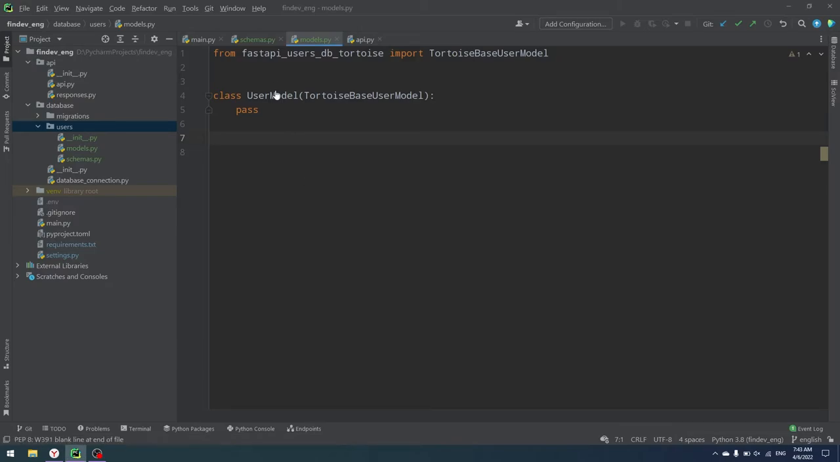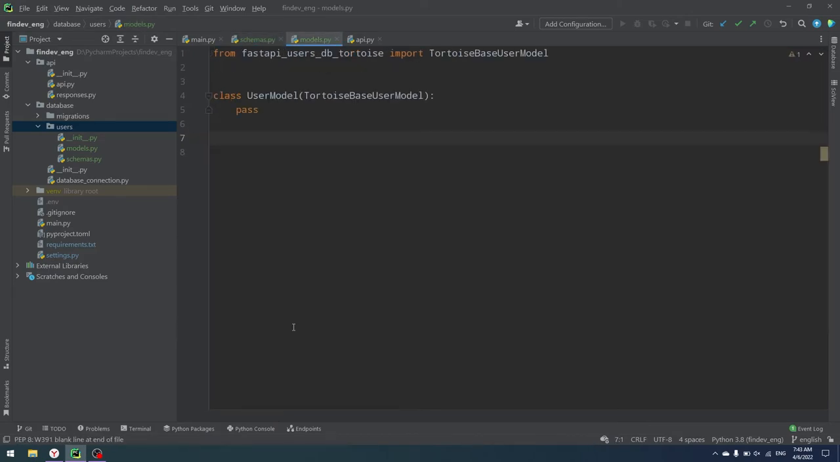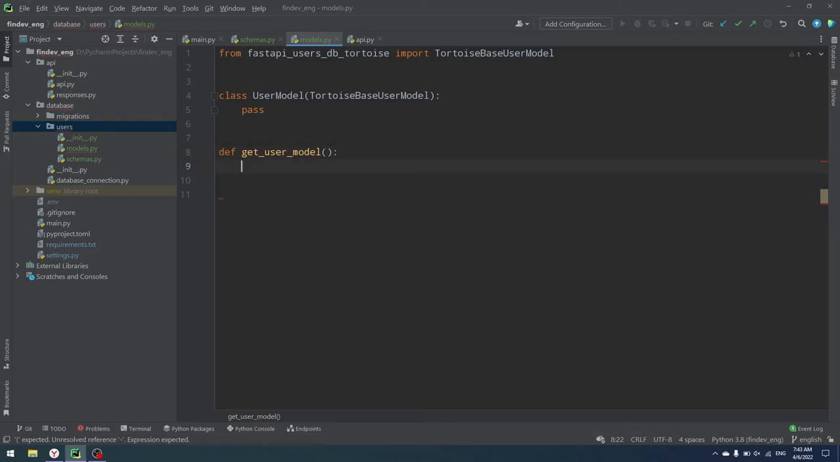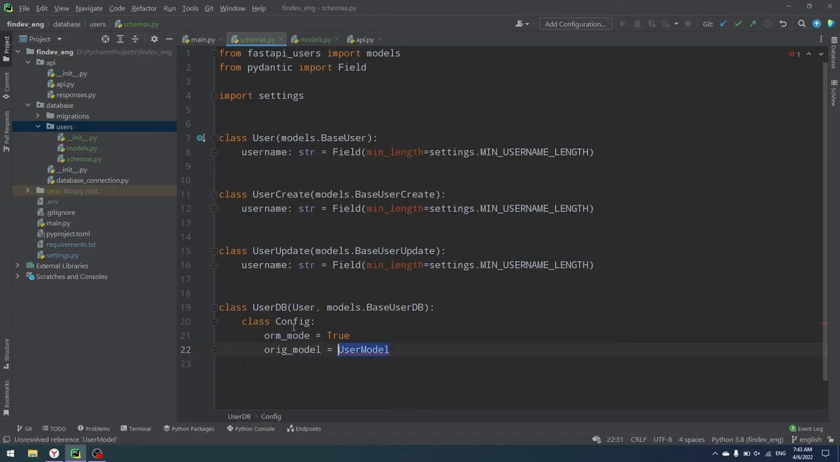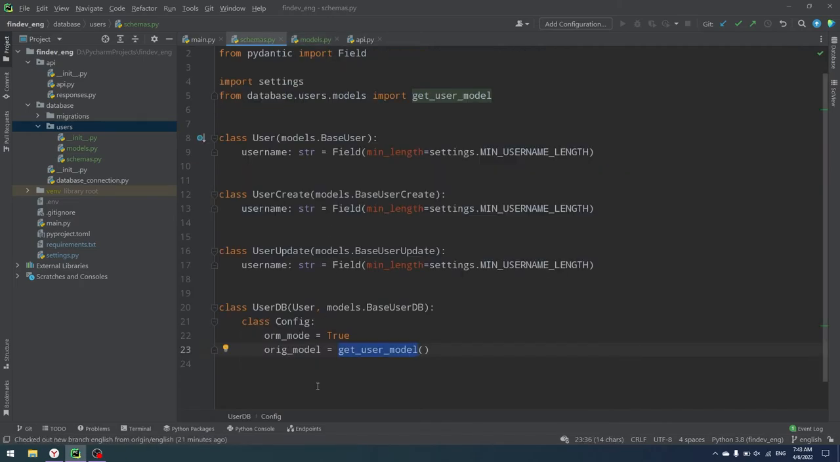And let's go to user.db in schemas. Here I'm going to paste them. And basically that's it. But we also need to import user model from our models.py file. What I'm going to do instead is create a get_user_model function, which is just going to return my user model like that. I'm going to use it because I don't want to use my model directly. If something will change, we're just going to use the model that is returned in get_user_model here. But for now, let's just return that user model. All right, and that's basically it.